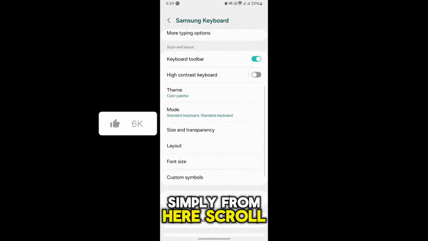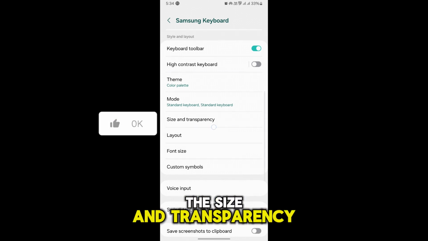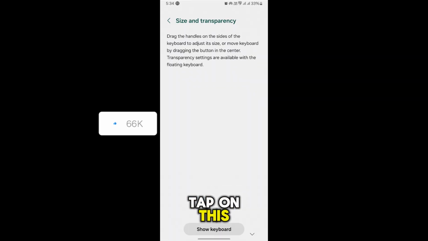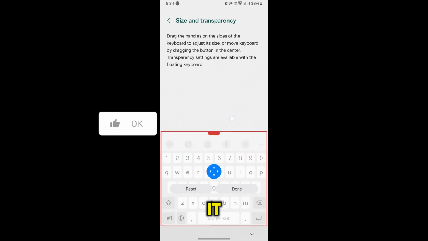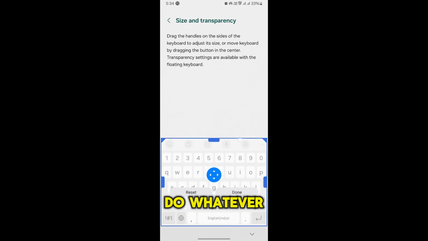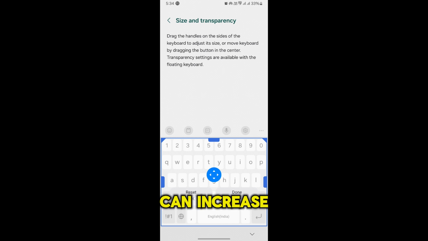Now simply from here scroll down and you would find the size and transparency. Tap on this and here you can customize your keyboard size. So basically this is how you can do it. You can increase, decrease, do whatever you want to. So this is how you can increase or change keyboard size on Android.